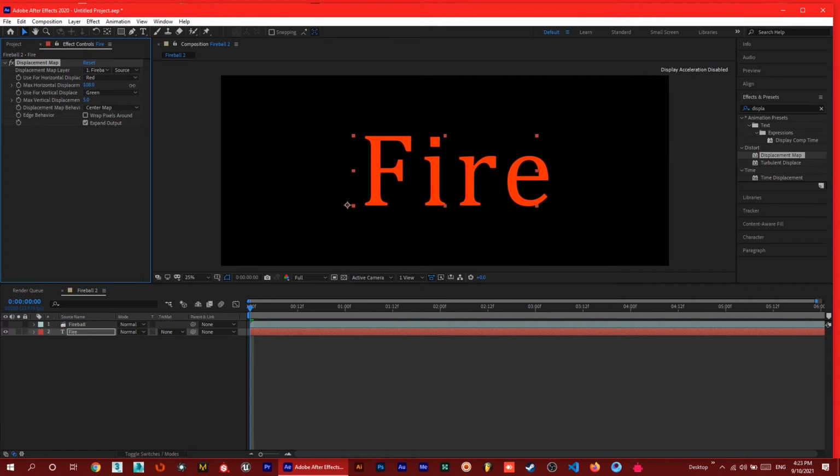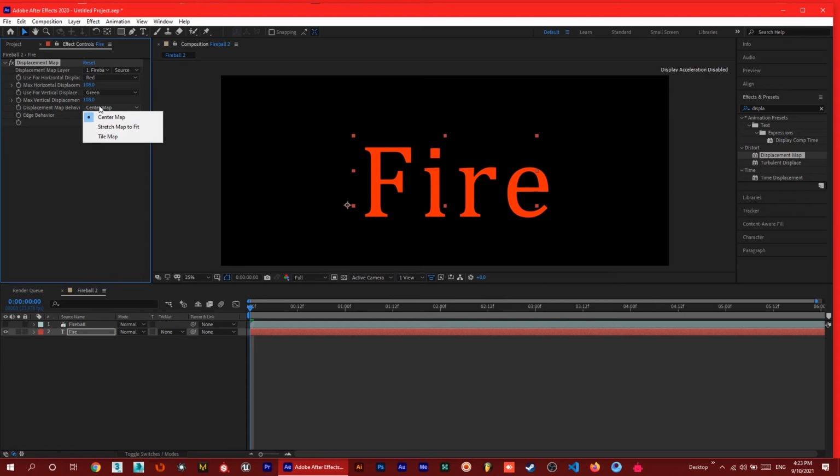And then here you can change some of these options, like I'm going to bring it up to maybe 100, could be okay, and also this one, this is vertical and horizontal displacement. So maybe both of them are okay to be 100. And maybe displacement map behavior, you can also change it to stretch map to fit or whatever you like.